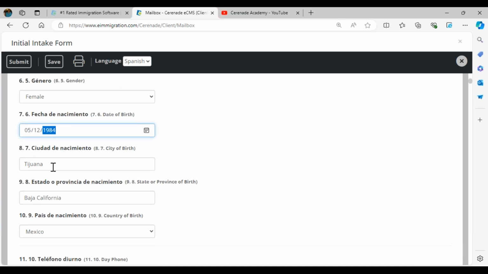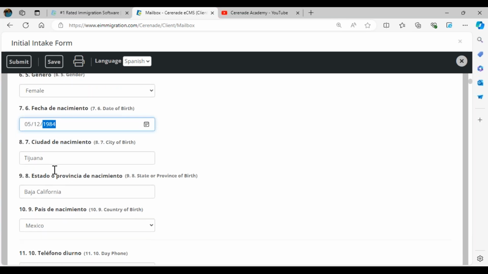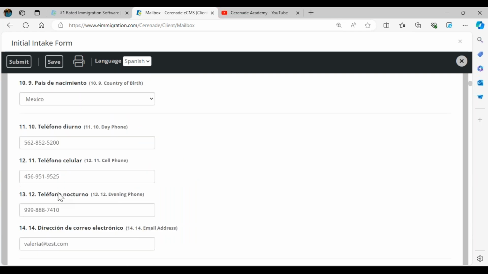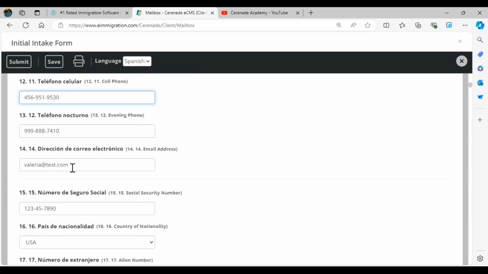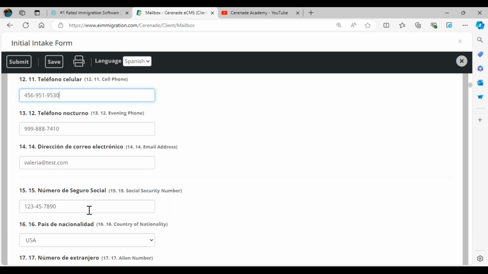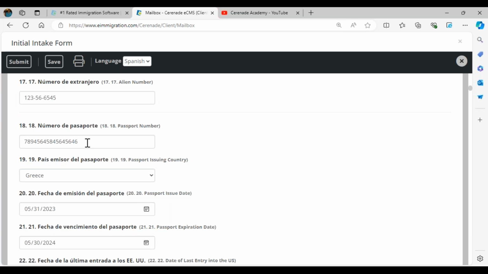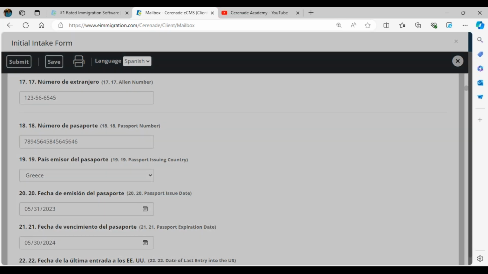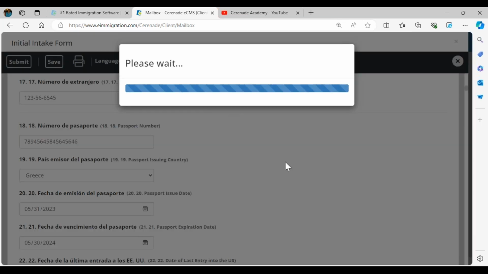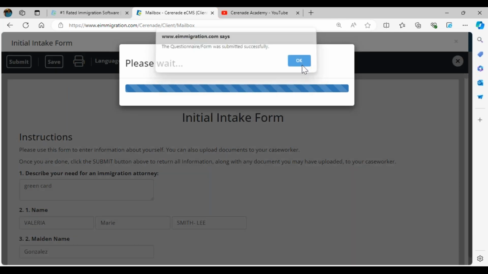And in fact, I'm going to fix a couple of these. Maybe the cell phone is incorrect. Maybe the social security number is also incorrect. Anyway, once they complete the intake form, tell them they can make a copy if they want to print it before they submit, because once they submit, they don't have access to it. And anytime a client submits a questionnaire to you, Cerenade will email you a notification.